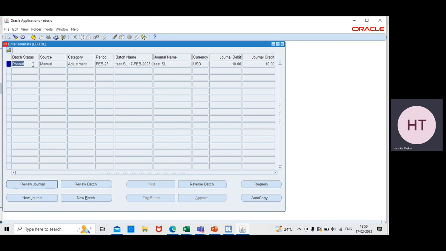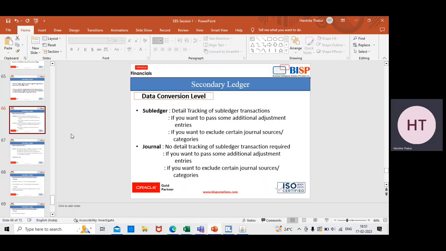So we have seen all this and we have done all the configuration. We have opened the period for SL also and we have posted it. I have done this by entering a journal entry manually in my secondary ledger. But if you want to push your journal entry from primary ledger to secondary ledger automatically, how it can be done is, moving back to my PPT.